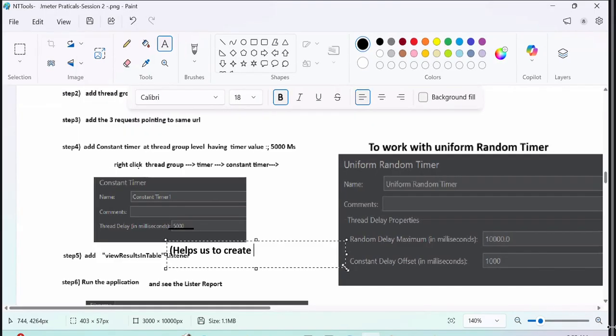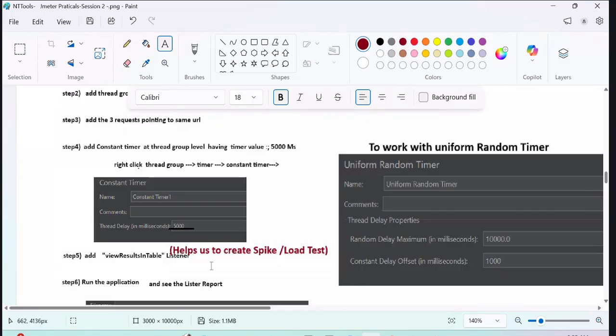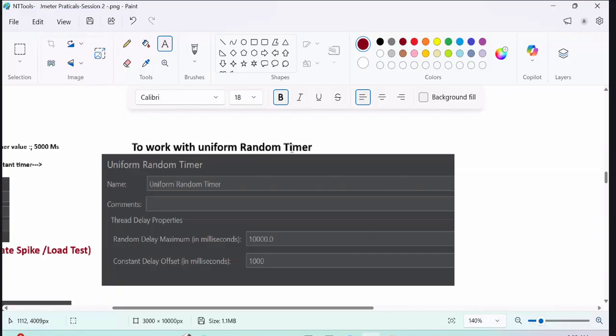Helps us to create spike or load test. Yes, tell me, to work with the uniform random timer. Random delay maximum: random delay up to 10,000 milliseconds. Randomly I want to change, right? Constant delay: the minimum delay is 1,000. Between 1,000 and 10,000 milliseconds, you should take any random number. Okay, that is what to work with.